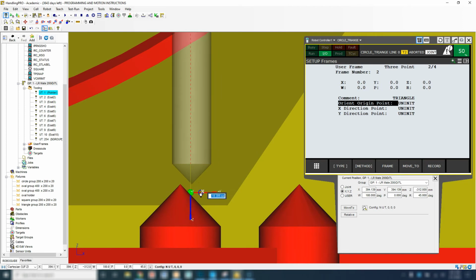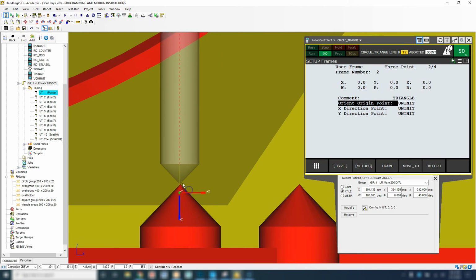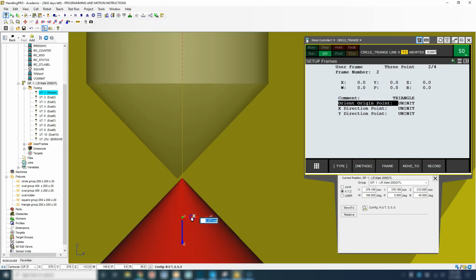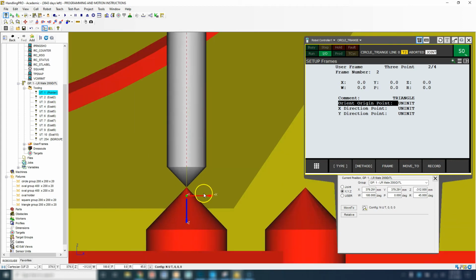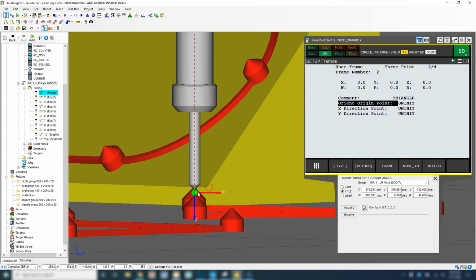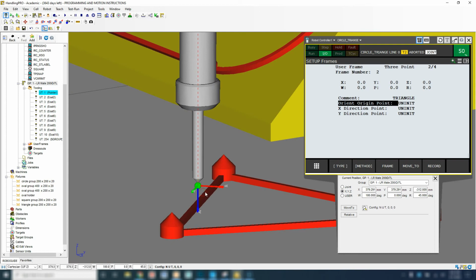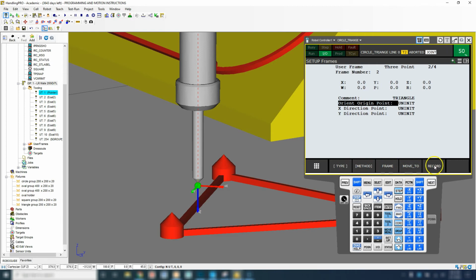And we'll bring this in line. Zoom on in. And that's probably as close as I'm going to get it. So I'm going to make that my 0, 0, 0. So that's going to be my origin. So I'm going to close that out, and I'm going to go Shift Record.